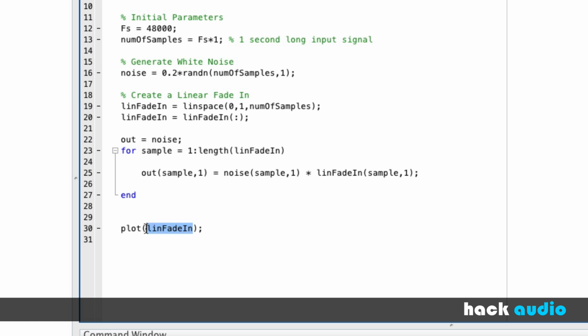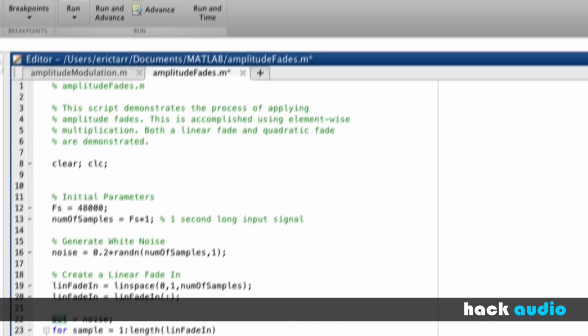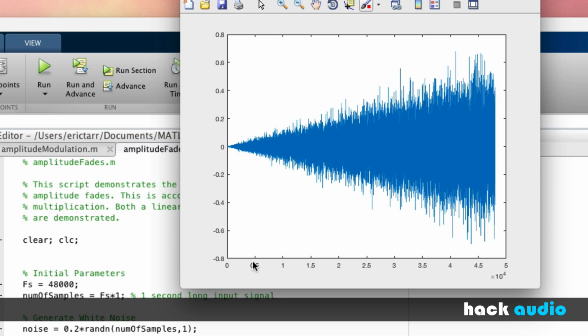Okay, so let's go ahead and plot now our output signal and look at the result. So now what we've done is we've created a fade. We're scaling the amplitude starting here at zero. We're increasing up to 48,000, the last sample here, where we allow the noise to go through without being changed.